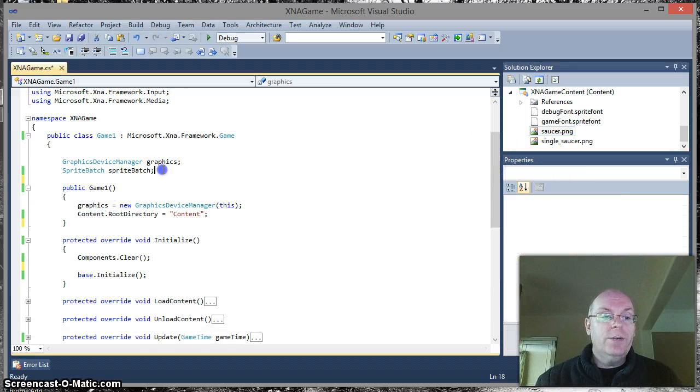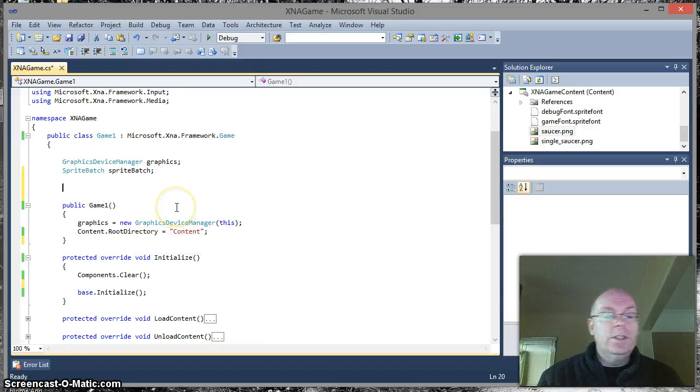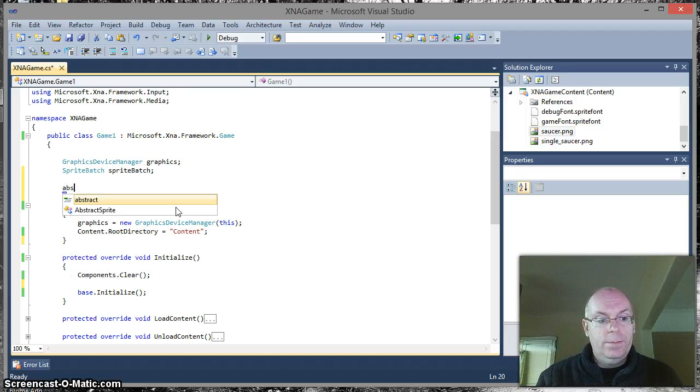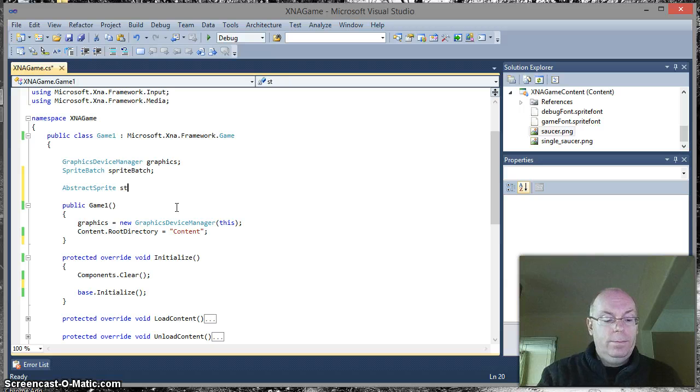So let's look at the process. First things first, create a variable that's going to hold your abstract sprite object. So put the right data type first, abstract sprite. We'll call it static sprite. Okay, so that's created the variable.